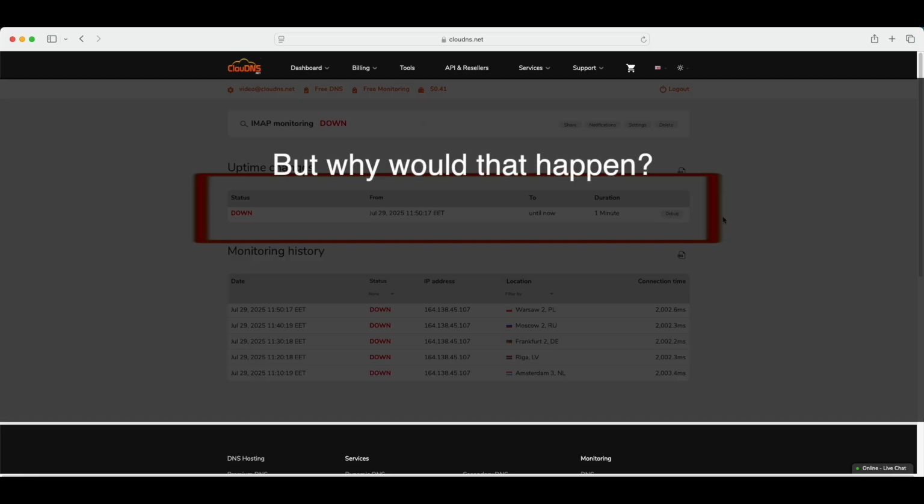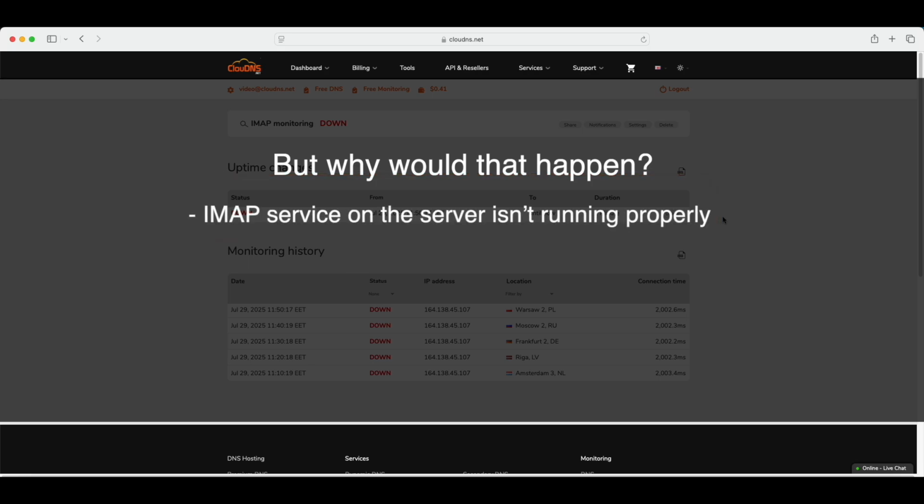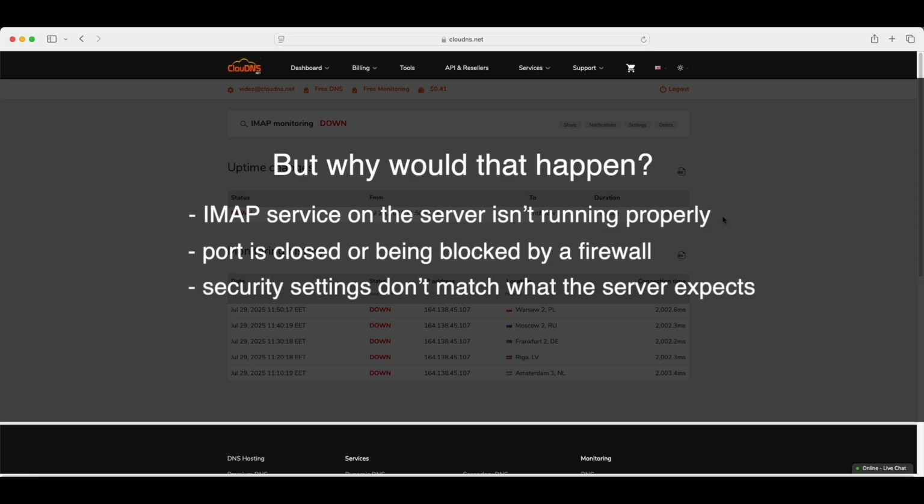But why would that happen? Well, there are a few possible reasons. It might be that the IMAP service on the server isn't running properly. Or maybe the port is closed or being blocked by a firewall. It could also be that the security settings don't match what the server expects. For example, you selected SSL/TLS, but the server doesn't support it, or it's listening on a different port. And of course, sometimes it's just a temporary network issue, or a DNS problem that prevents the connection.